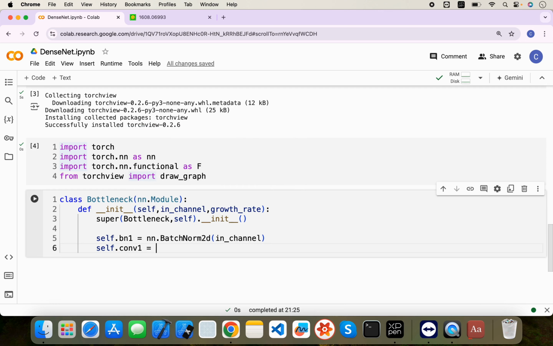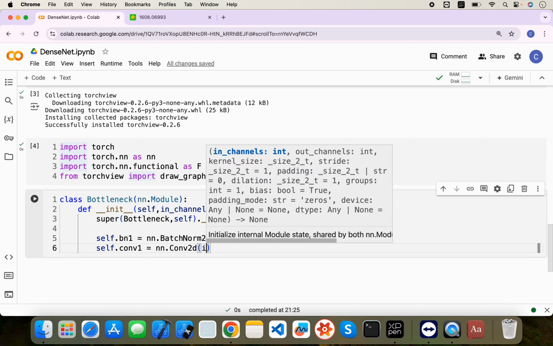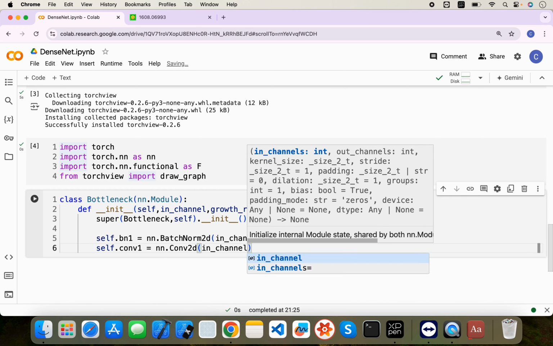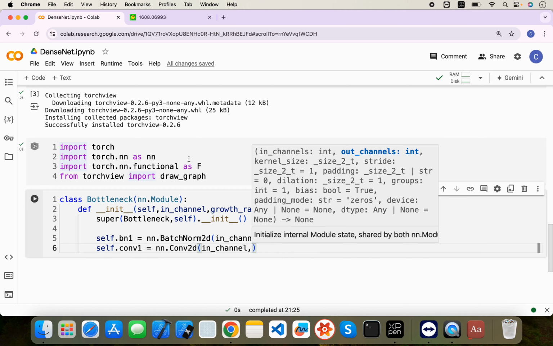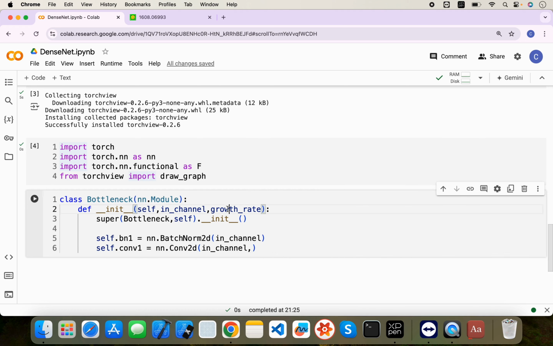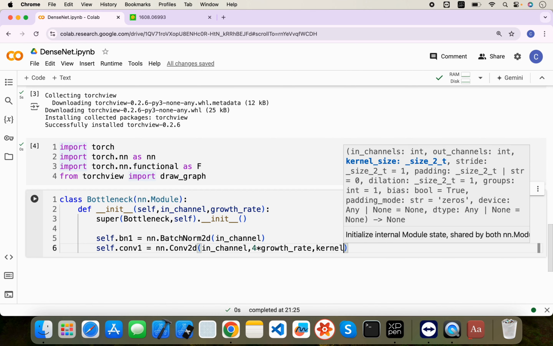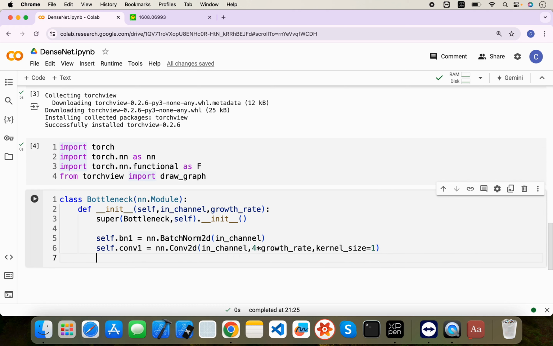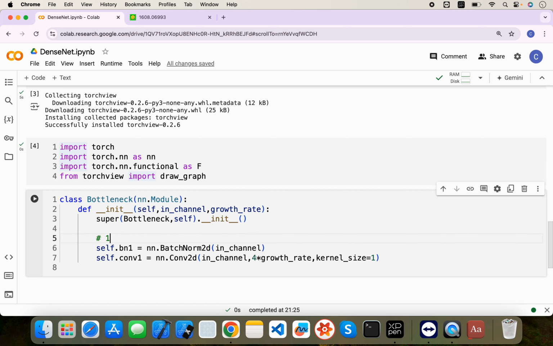Let's say conv1, which will be 1x1, right? So let's say nn.Conv2d, and it will take the in channels, and the output of the 1x1 convolution will be 4 into growth rate, right? So we will use this growth rate here. So let me write 4 into growth rate, because they had mentioned they are using 4k, right, for the 1x1. So here kernel size, let's say it will be 1, right? And now we need to create 3x3.